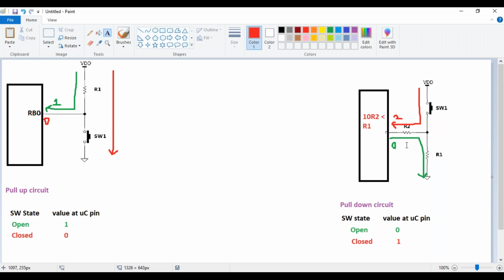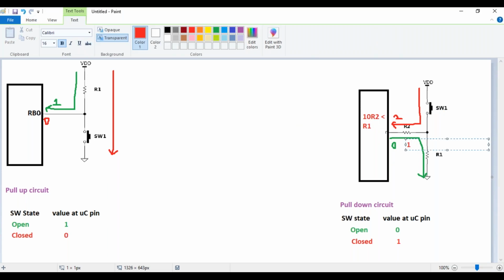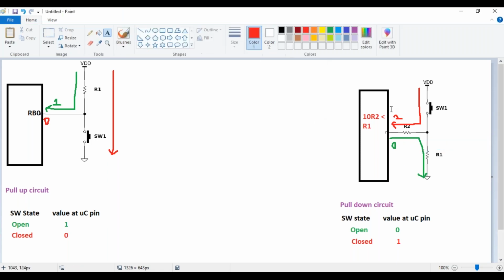So if R2 is 1 ohm, R1 has to be larger. Why should the R2 value be less? Because current always finds its easiest path to reach the ground.